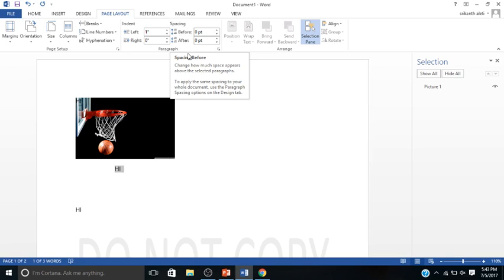And also there is space between every paragraph. So if I want more spacing before, I would just select this. If I want more spacing after, I would select this. It just depends.